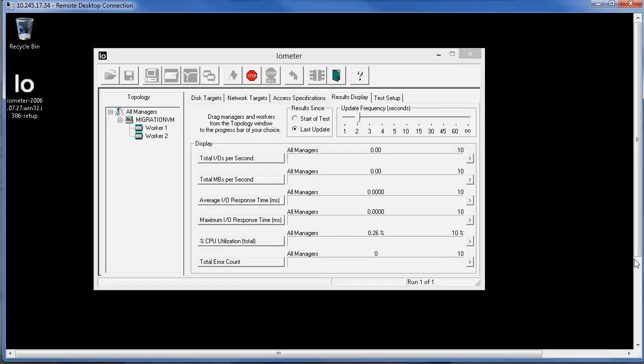Now, flipping back to the VM, we notice that the VM is still up, so we never lost access to the NFS data store, and the VM itself never crashed, so that was able to remain online during the migration. We do notice, however, Iometer is still not running.